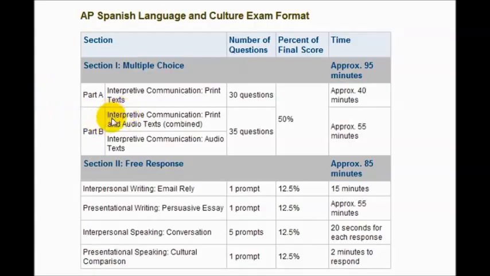And then you're going to have an X amount of questions, and some of them will be specifically about the print text, some of them will be specifically about the audio text, and then some of them will be kind of a combination of the two put together.